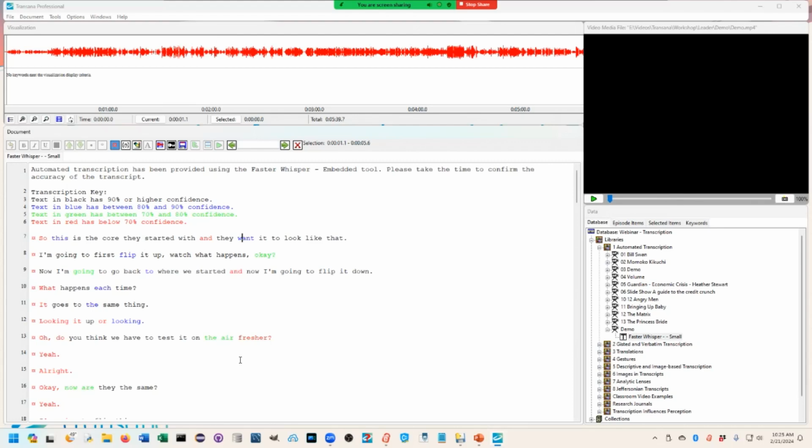Sometimes the program will leave out the word "no" in a sentence. "We have no bananas" versus "we have bananas" is a very different meaning. And so you can't necessarily entirely trust automated transcription. So one of the tools in Transana is, as you're going through, what I typically will do is go one sentence at a time, listen to that sentence.